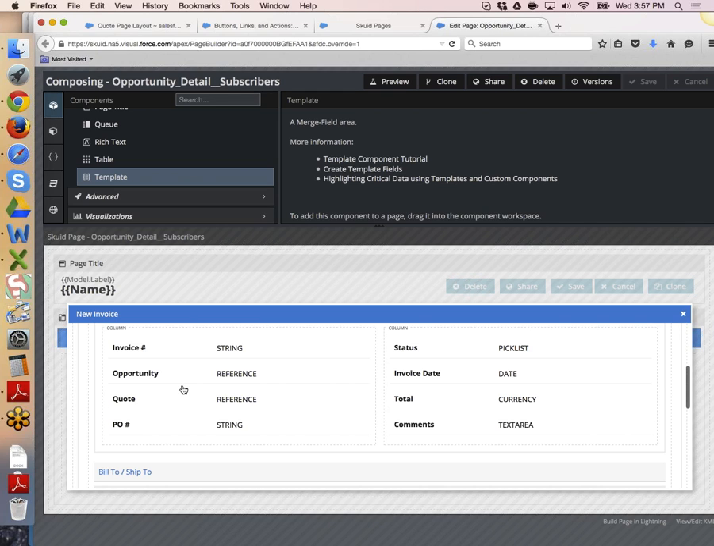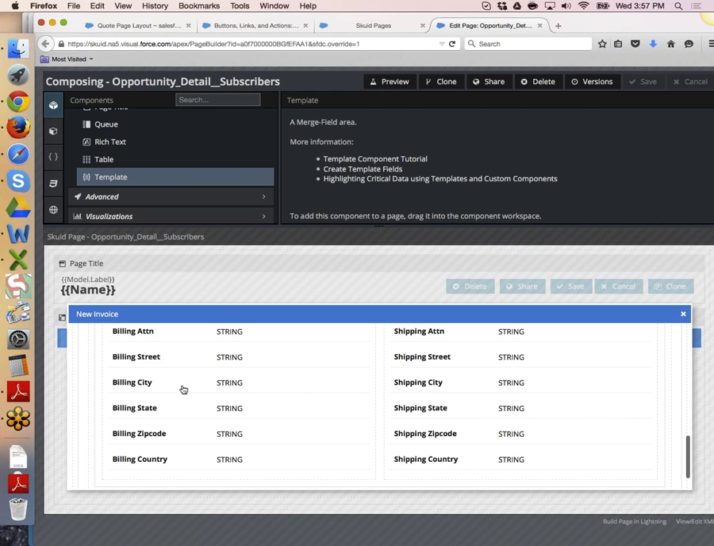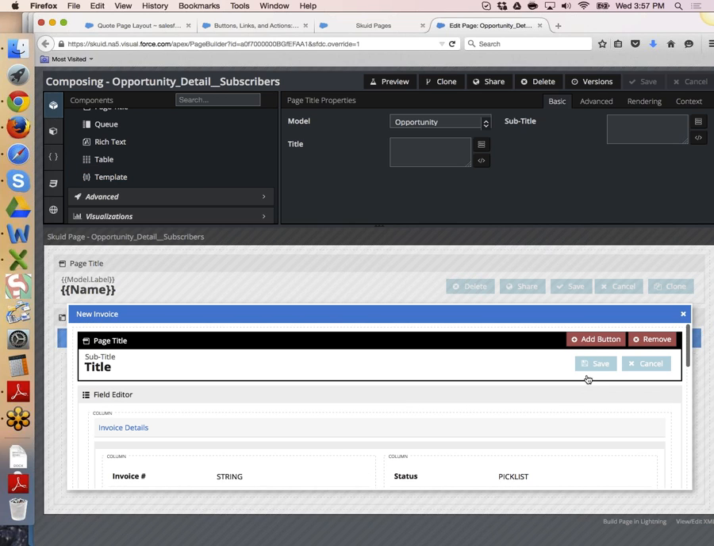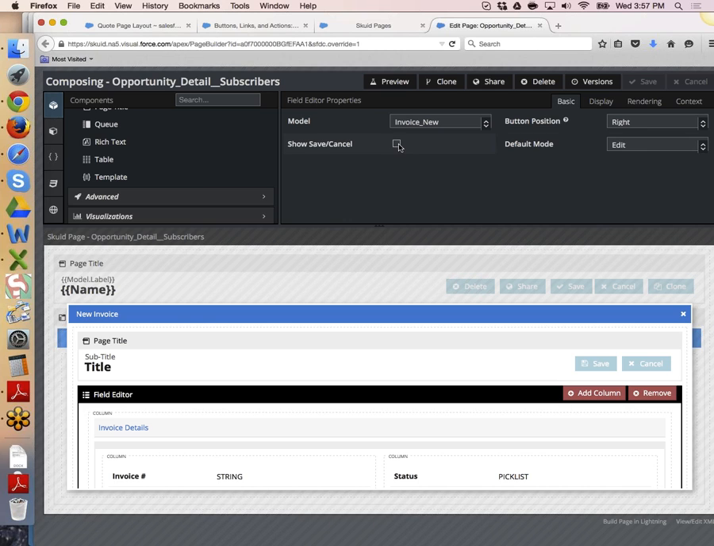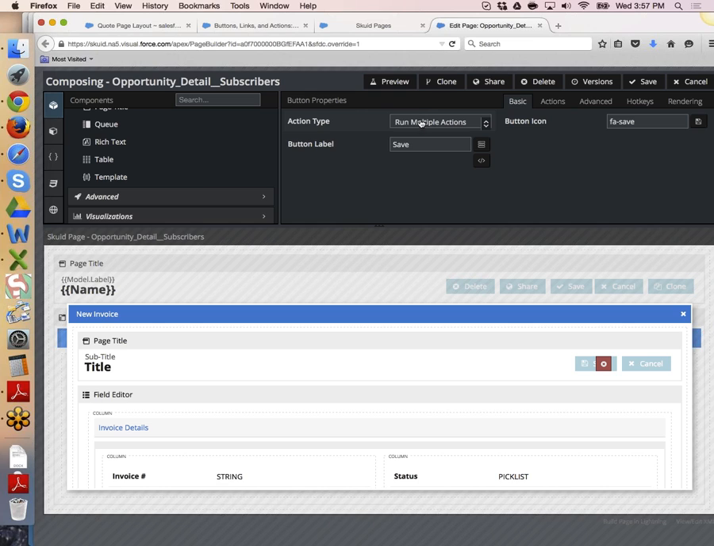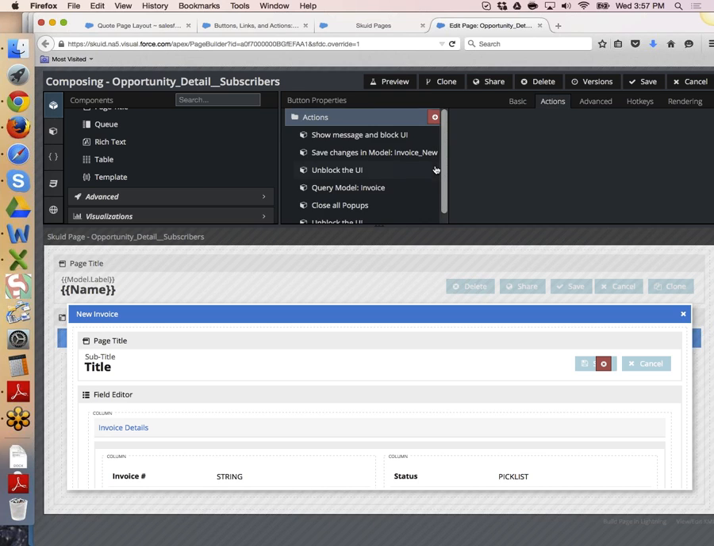Yeah, that's good. So you'd build this page exactly the way you would a normal page. There's one difference, which is the buttons. You don't want to use this button, the save and cancel, where you show it there. You create custom ones, and these are also run multiple action buttons. They're special because you have to close the pop-up. So the save one has the most actions.